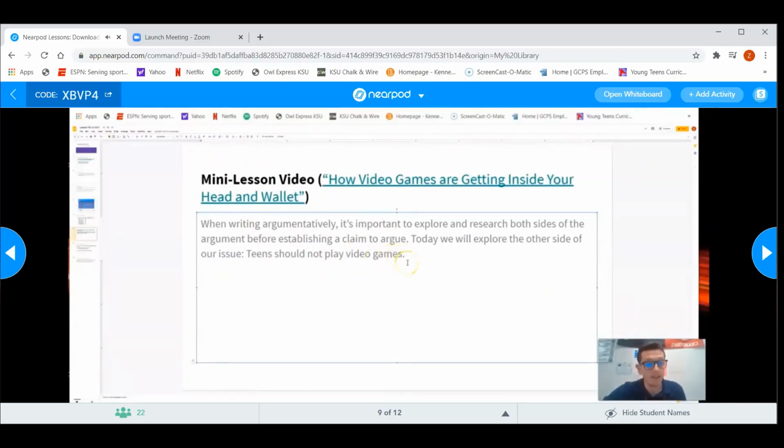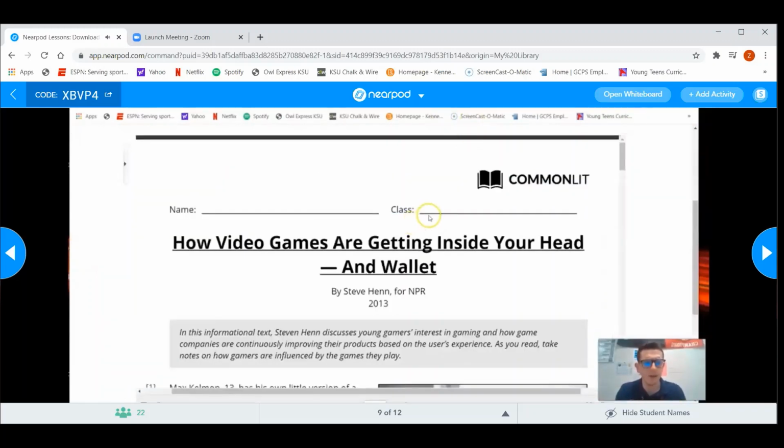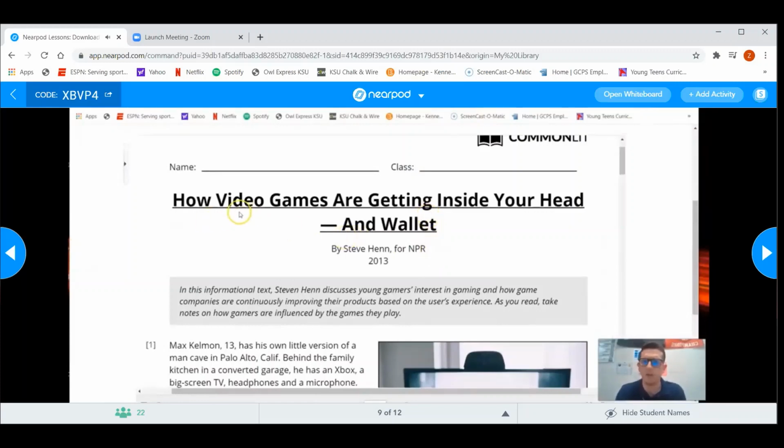And as I've been saying yesterday and today, it's important for us to explore both sides of an argument before we decide which side we're going to argue. We need to hear both sides. So let's go ahead and hear the second side of our issue with the article, How Video Games Are Getting Inside Your Head and Wallet.